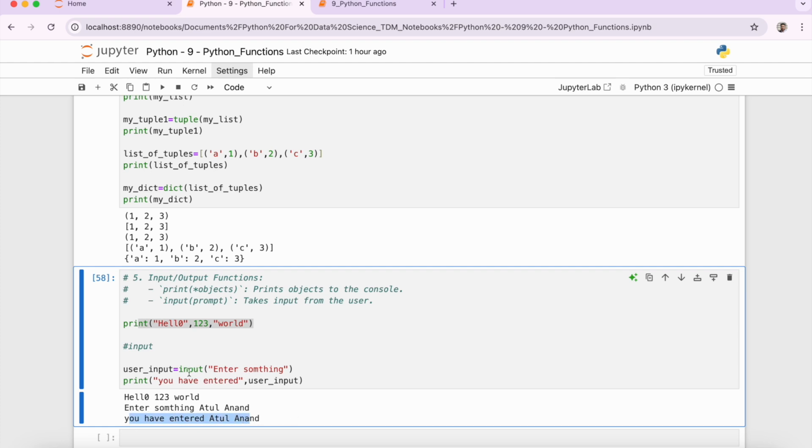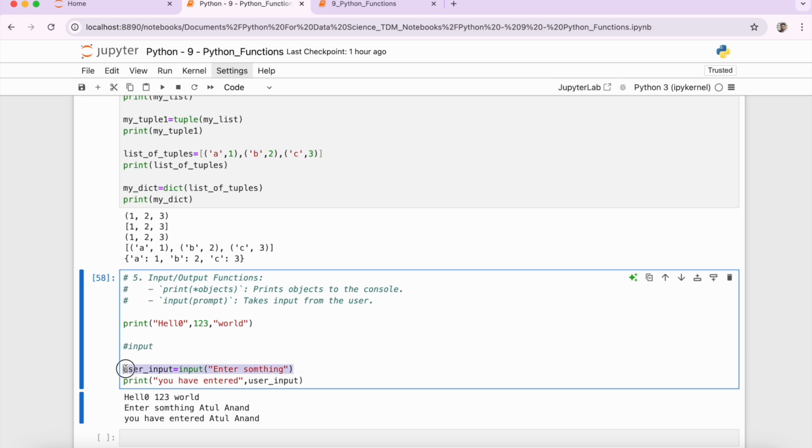So this line, user input equal to input enter something, displays the prompt to the user to enter something and waits for the user to enter some text, which is then assigned to this user input variable. Then this print function helps us to print whatever value we want to print on our screen.